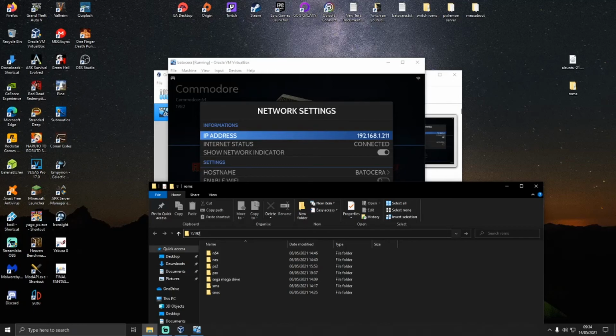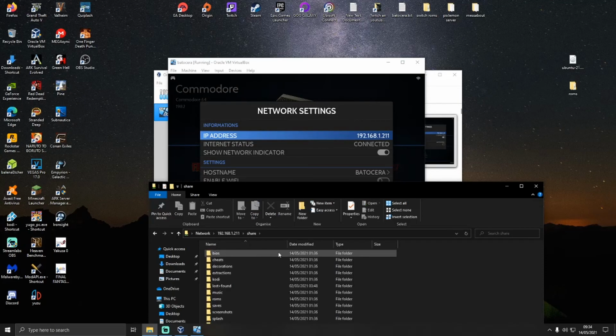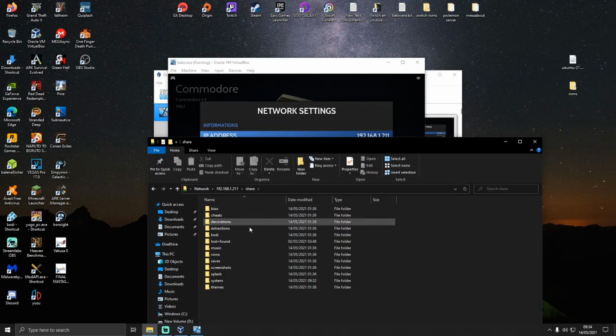So mine's 192.168.1.21. Press enter. As you can see, it's brought up a share folder. So you just open that. In that share folder is where you put your ROMs. If you're playing PS1 games, make sure you put the BIOSes in. Any BIOSes go into the BIOS folder.